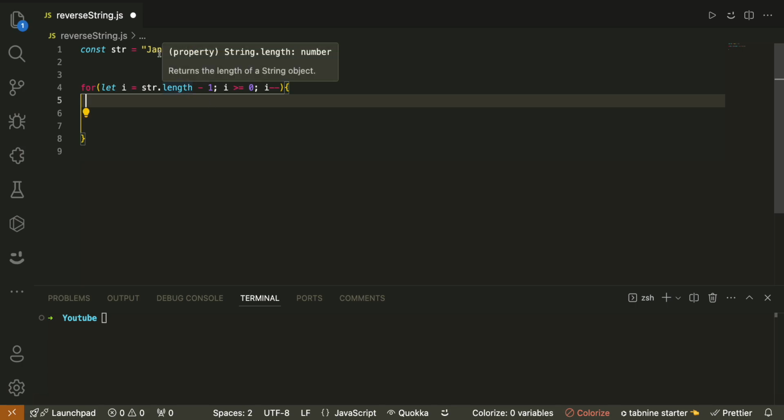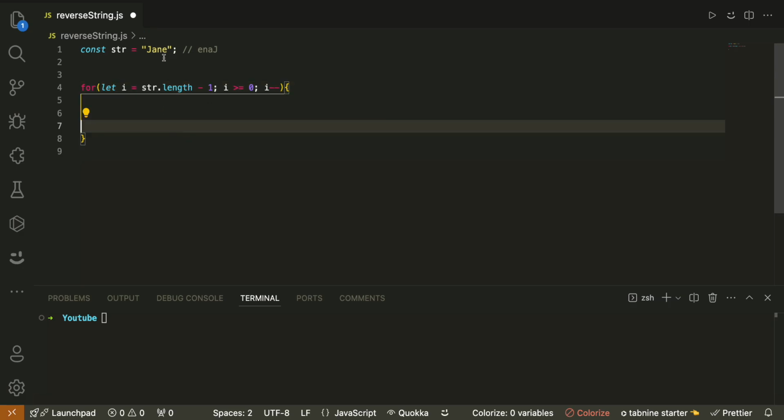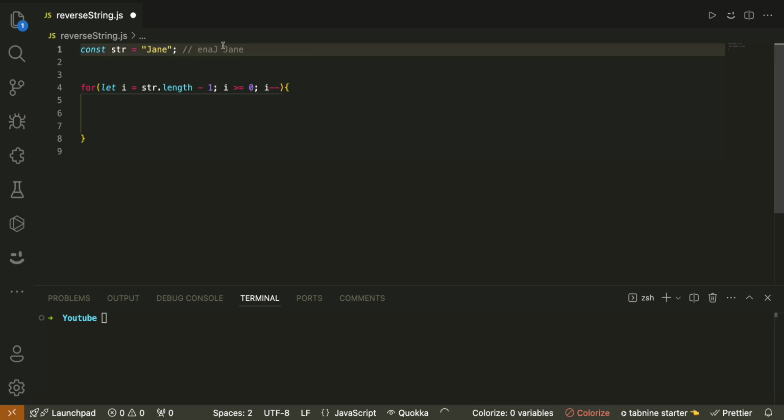So since in JavaScript the indexes are 0 based, if let's say this is the string, here you don't count from 1, 2, 3, 4. You start from 0: 0, 1, 2, 3. So in that case, you need to minus 1 here.